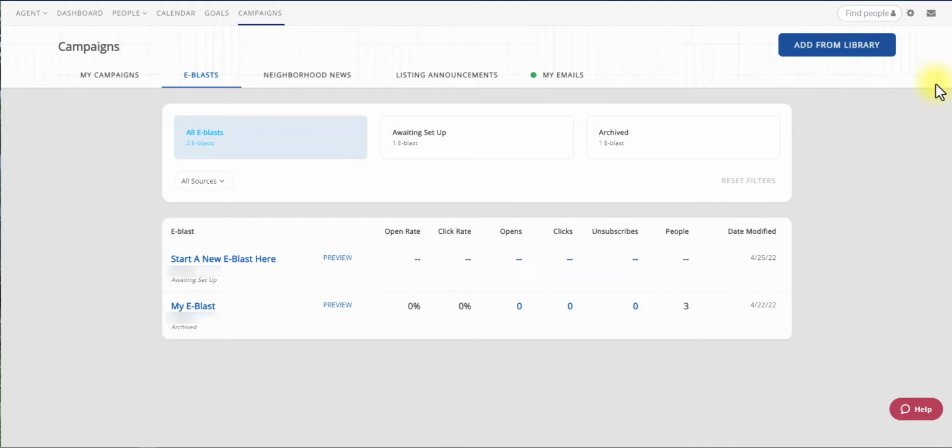Now my start a new e-blast is added to my library list, and I now need to update the email that will go in this. But first, let's actually look at what is available in this campaign that I just added to my library. I'm going to open this up by just clicking on the name. This is going to open up all of the options that are available here.